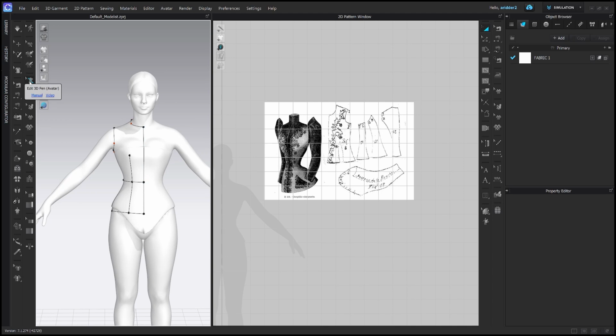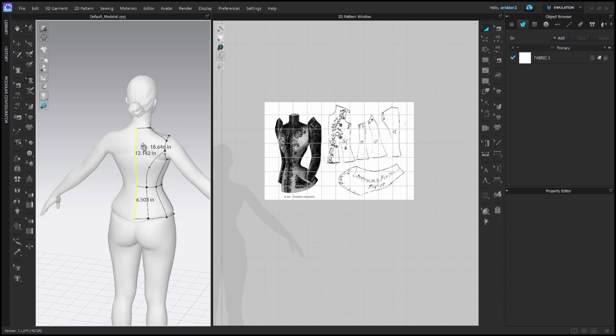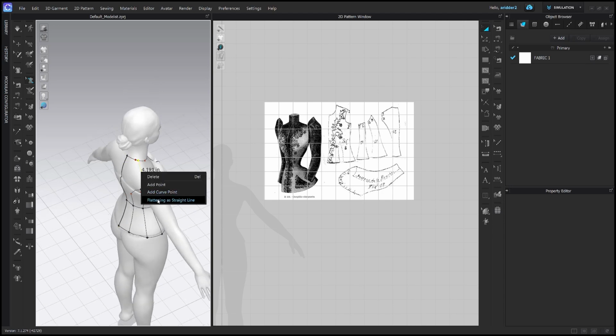So again, we're in the Edit 3D Pen tool, and then go to like the center front line, which does have a little bit of a curve in it, but it'll make it easier later on if I ask it to straighten the line before it flattens out. So I'm just going to go ahead and click the lines that I want to be straightened, then right click, flattening as straight line. I'll do that to the back pieces as well, flattening a straight line. And I'm going to do it to the shoulder seam.